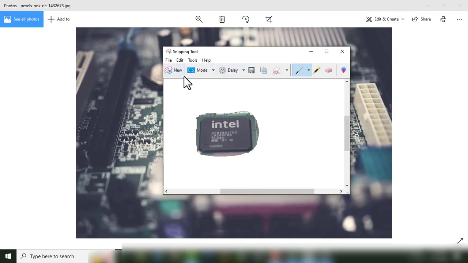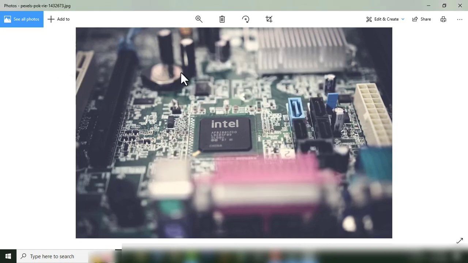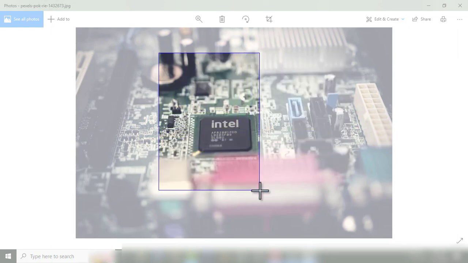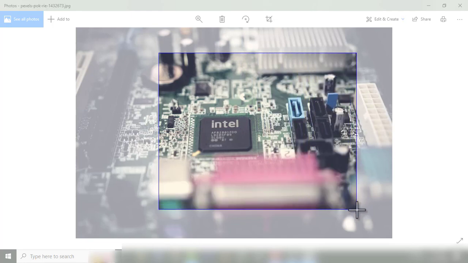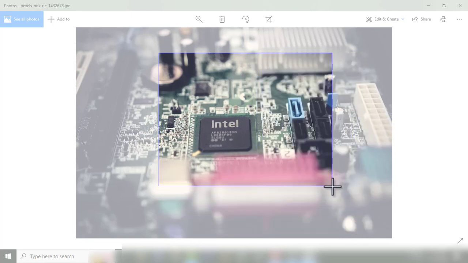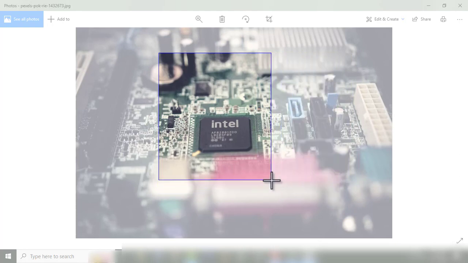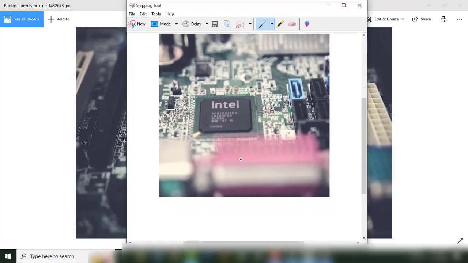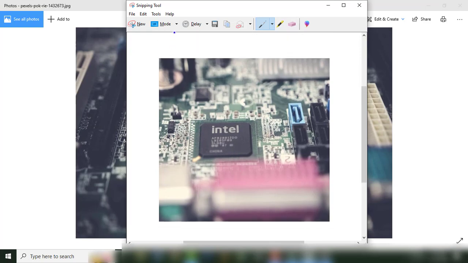Okay, let's go with the second mode, which is the rectangular snip. Rectangular snip gives you a nice rectangle or even a square snip or screenshot. And I like this very well because it's simple and straightforward. You just need to highlight a portion of what you want to screenshot and then release the mouse, and it gives you a nice screenshot of what you want.